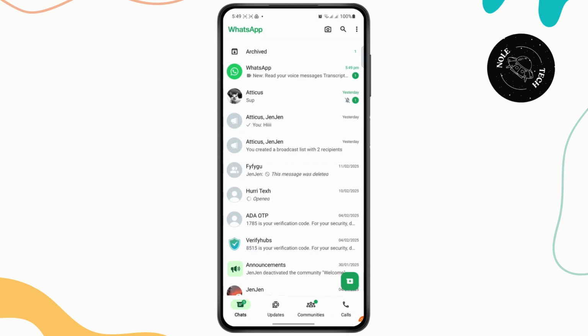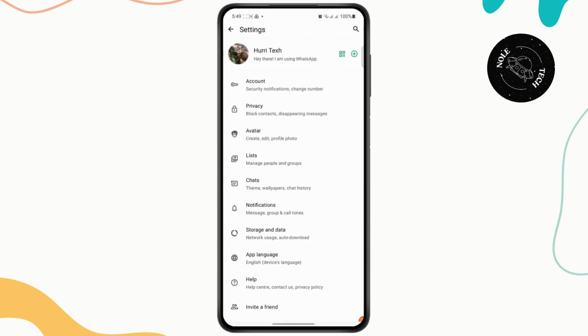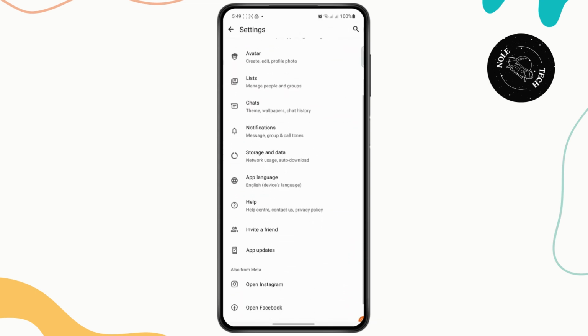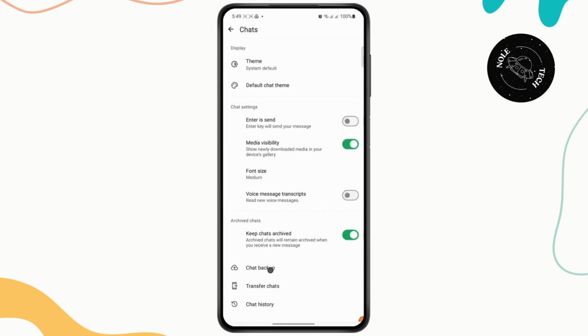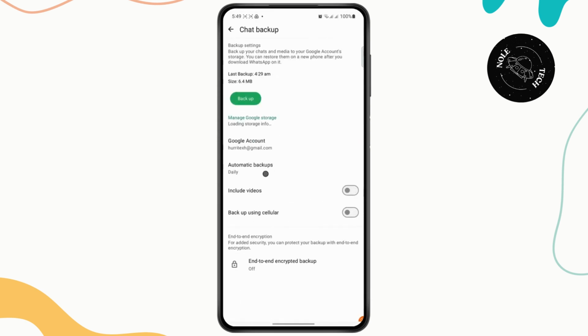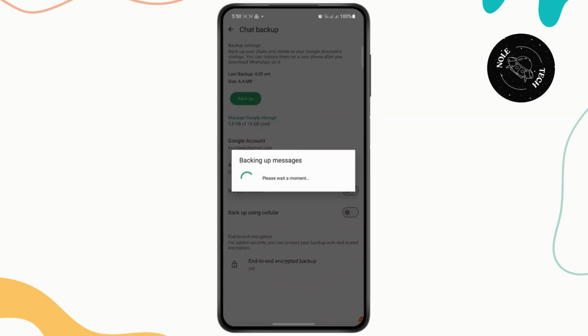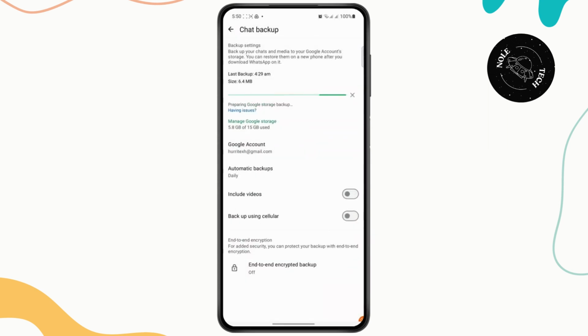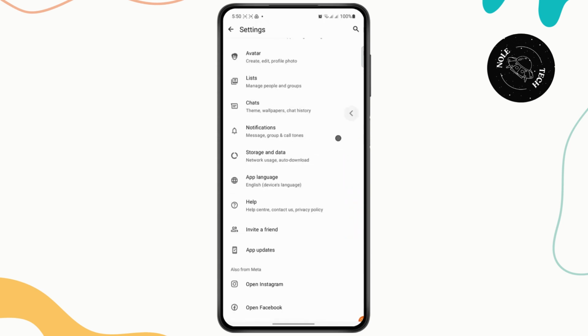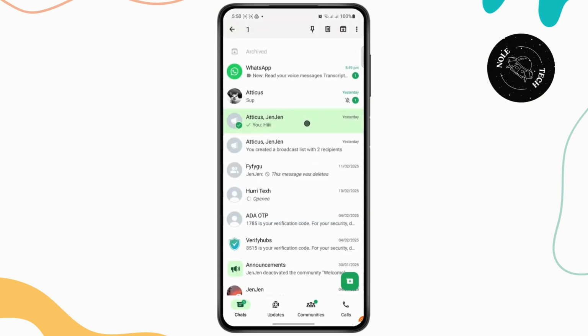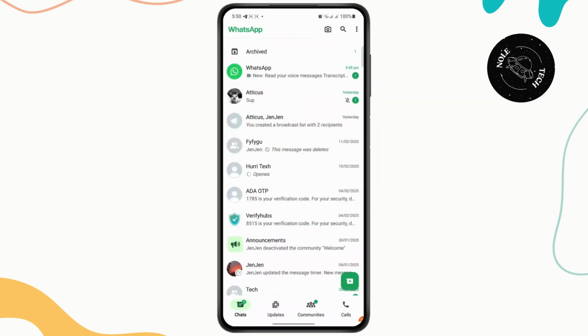The second method is to actually check for your backup. So just head over to settings, tap on chats, and tap on chat backup. Now, if you have any backup here, just tap on back up the chat. And you have to make sure that you have backed up the chat previously. If you have backed up your chats, even if you have deleted something, for example this, it will still be in your backup for some days.